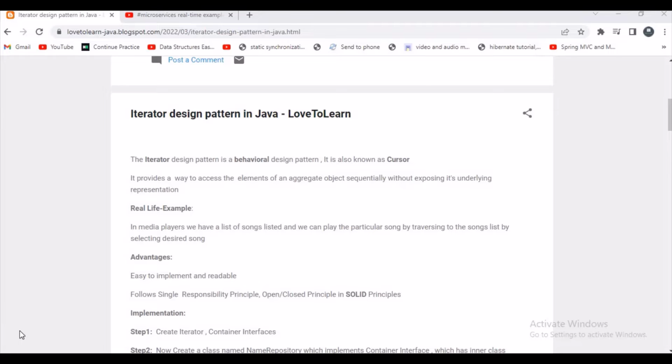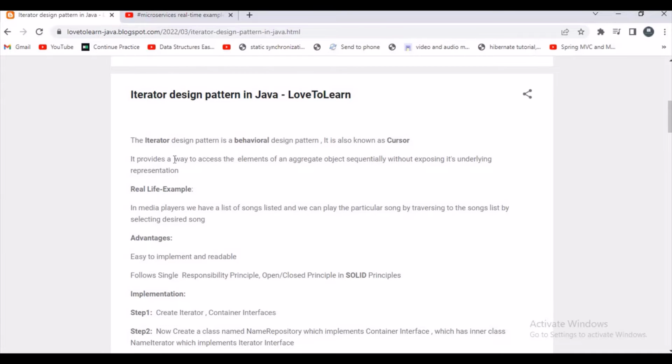In this video we are going to discuss the iterator design pattern in Java. First of all, it is a behavioral design pattern. We have many kinds of design patterns in the behavioral category, and the iterator design pattern belongs to that. It is also known as cursor. As for the definition, we can simply say it provides a way to access elements of an aggregate object sequentially without exposing its underlying representation.